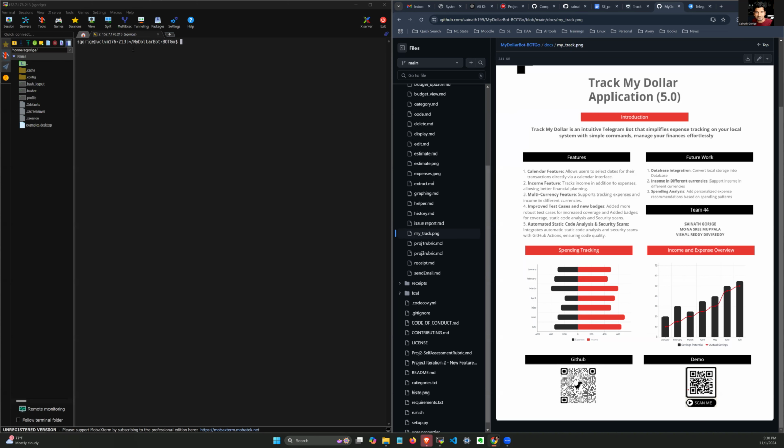So, what is Trackmydollar? Trackmydollar is a Telegram bot, as you can see on the screen, that is designed to make expense tracking quick and seamless. Our bot allows users to record daily expenses on local storage with ease and simplicity, and we have added five new features to Trackmydollar, which is version 5.0.